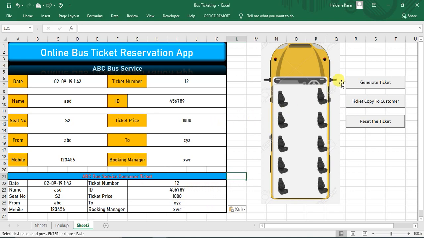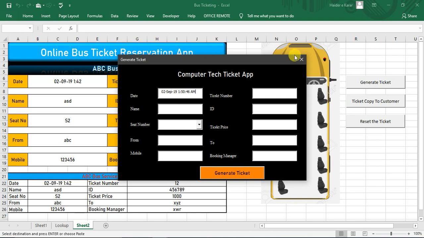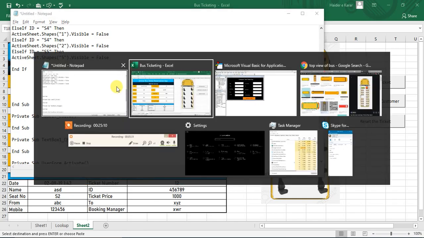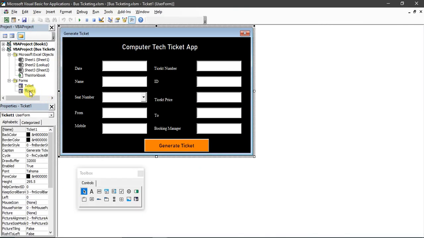Till now we covered how to make this user form and how to insert the user form's data into the Excel sheet. Now the other part is how to manage these objects, how to make them appear and disappear when I book any seat. So I will go to the code. This is my code.